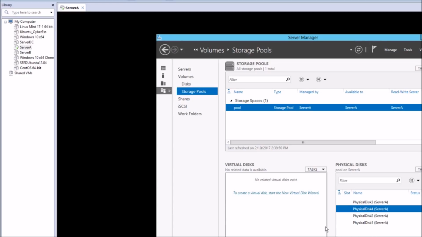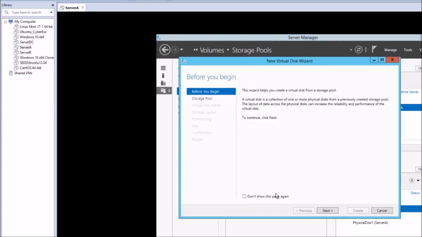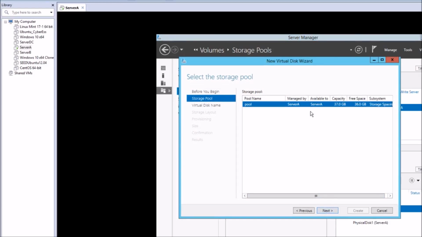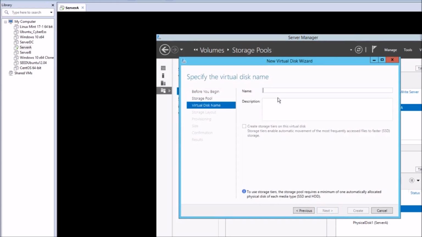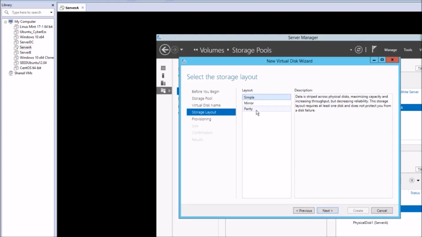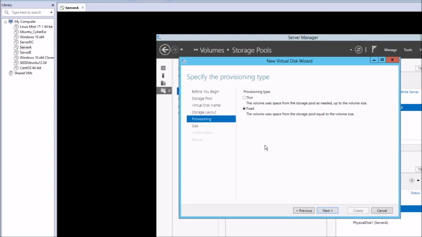Okay, so now we want to create another parity drive. So you click here again, you click next. It's going to be in pool. Okay, so now we're going to name it parity again. We're going to click next. We want it a parity. But this time, instead of thin, we're going to do fixed.